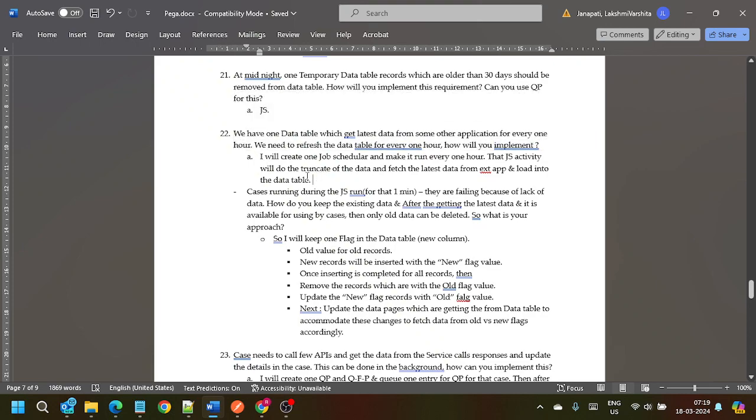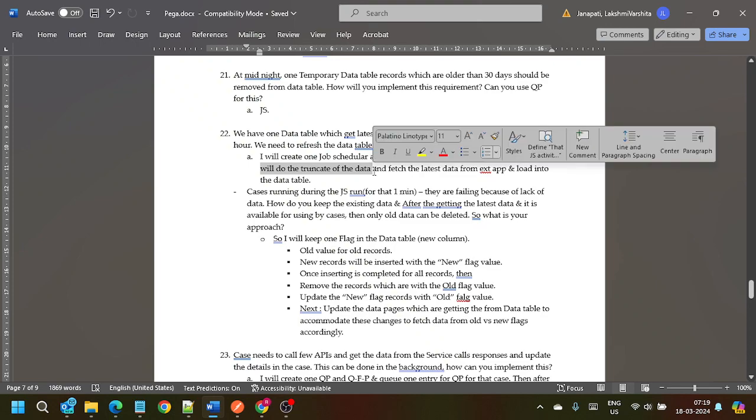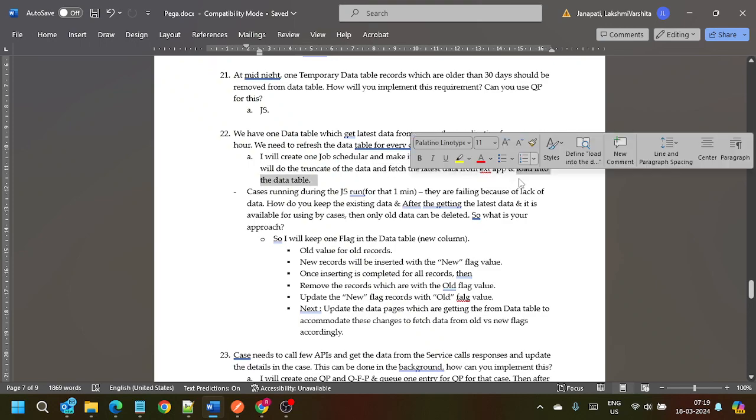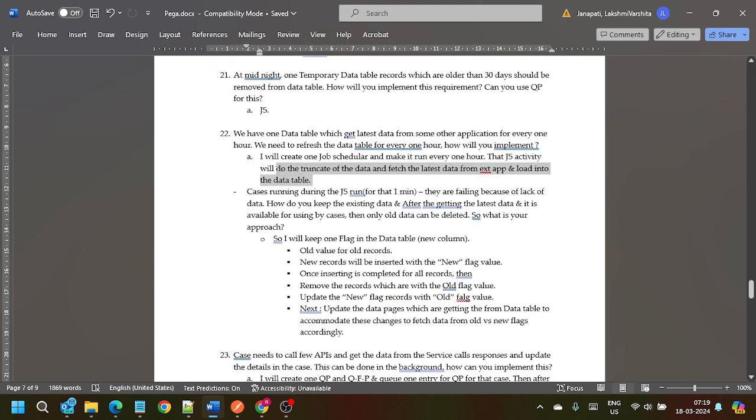That is the question. The answer is, I'll create a job scheduler which will run every 1 hour. The job scheduler activity will truncate the data table records and then fetch the latest data from the external application and load it into the data table. Okay, we implemented this in our earlier video. For explaining and implementing this, I have made one video with this setup.